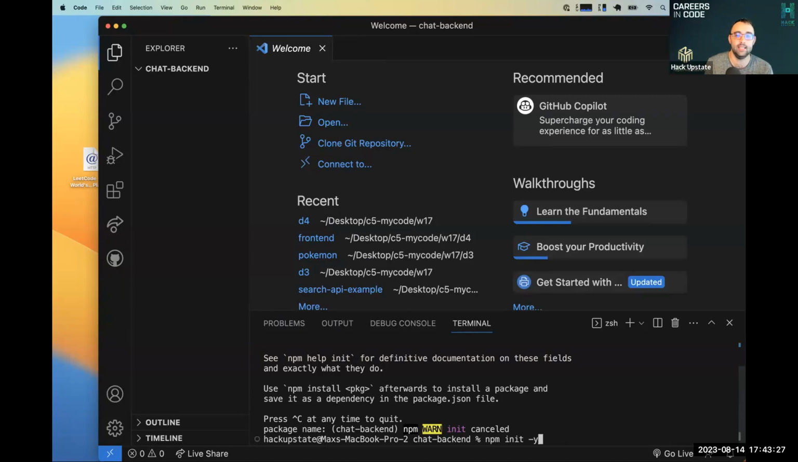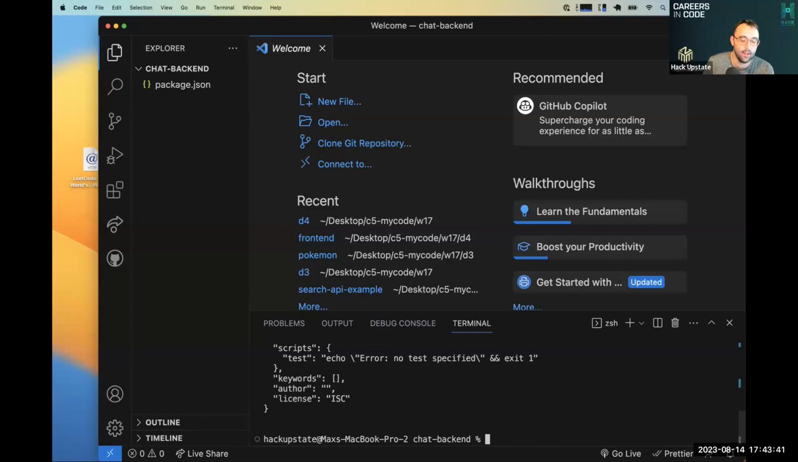Remember, npm init -y. Don't just remember the steps. Remember why we're doing that step. Why are we doing npm init? npm init is what is setting up our package.json, which allows us to install packages. So we npm init -y.